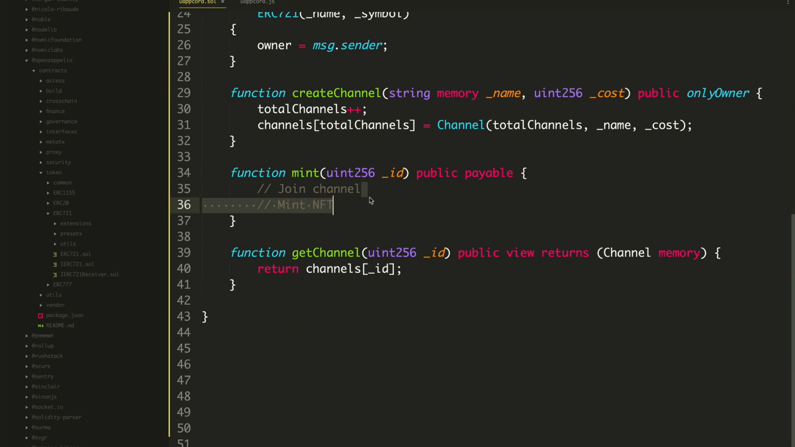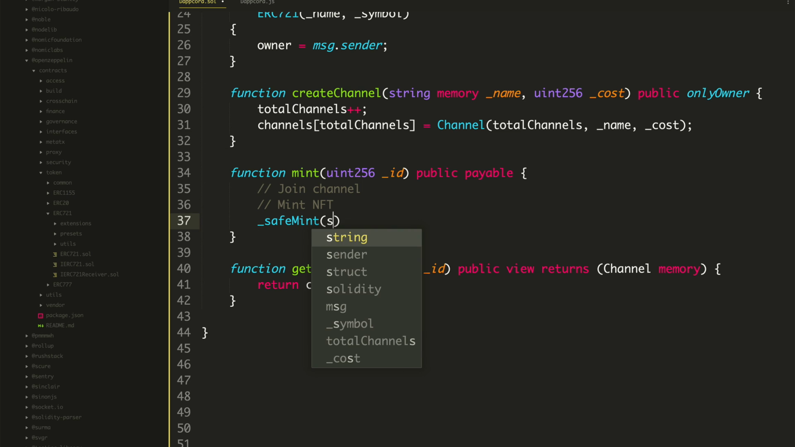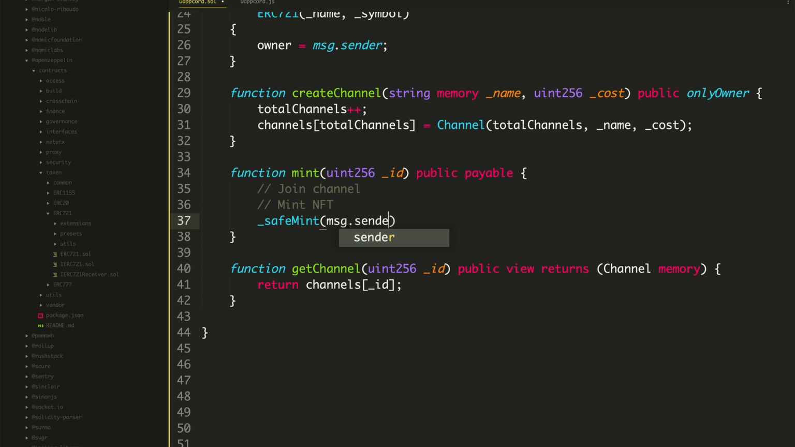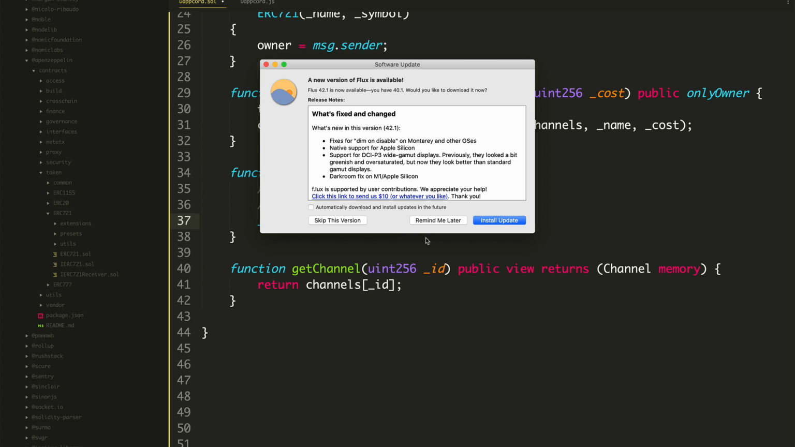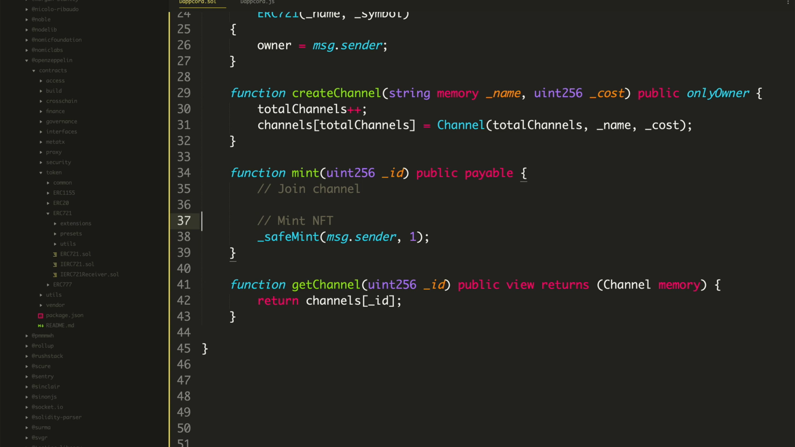So we can call this safeMint function from their contract like this, okay? And then we can say msg.sender. Okay, that's the person who's minting the NFT. All right, that's the wallet it's going to go to. And then basically, we can essentially give it an ID. For now, we're just going to say 1. We'll fill this in a minute. But that's the functionality to mint the NFT.